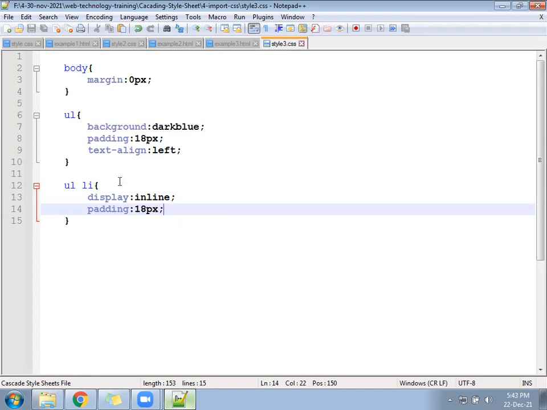Display inline. Check now. Is it coming in the same line? From here, it will be in the same line. All are coming in one line. We have to change the color now.